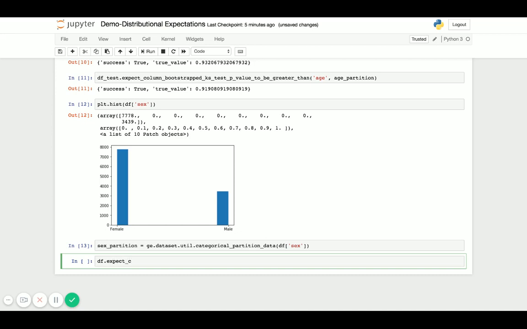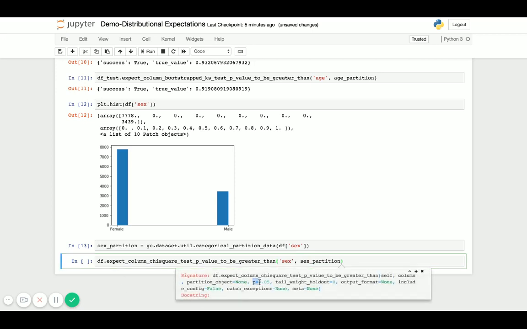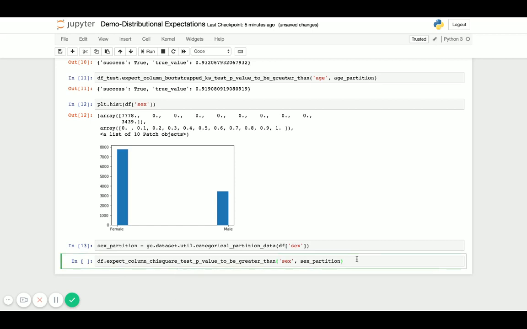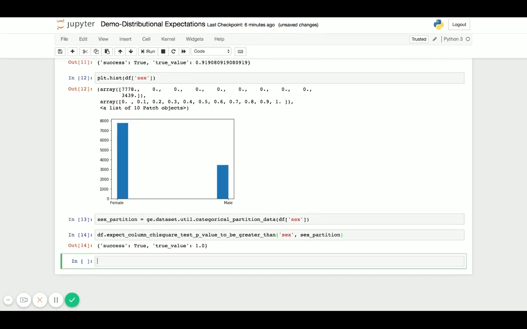Because this is a categorical variable, we use the chi-squared test in this case. Now, if we look at this, we'll see that for both of these tests, we provide a default p-value of 0.05. You notice that our test is that the value is greater than. That's just a way of saying that we don't expect that we can definitively show the data not to follow the distribution. It's kind of a double negative construction. And not surprisingly, again, on the data from which we constructed it, our expectation is met.